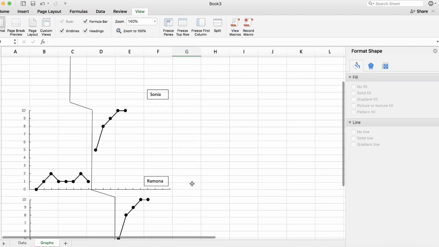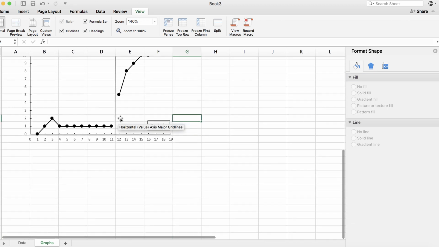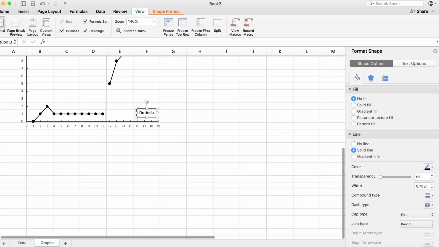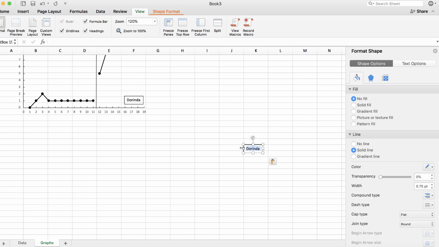Okay, so now I've added my participant labels, got my phase labels. Last thing that I need to add is my y-axis label. So what was I measuring? So let's pretend, because this is all made up data, so I just copied and pasted that text box, and it's going to be number of words identified independently.